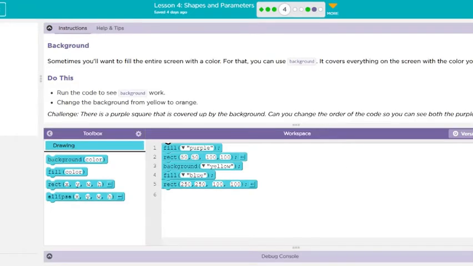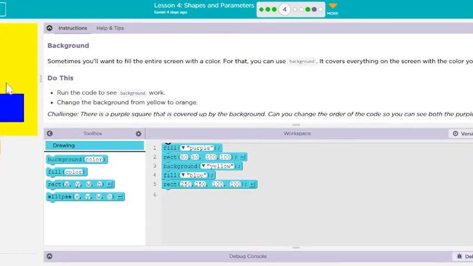All right. So right now we are looking at a yellow screen and there's a blue square. So if we take a look at the background, it says sometimes you want to fill the entire screen with a color. For that, you can use background. It covers everything on the screen with the color you choose. So right now they do have the background as yellow, but if you look, that background is in task number 3 or line number 3 in the code. So that's a little concerning. We're going to have to talk about that. They want us to run the code to see the background work. So we've done that. We've pressed run and we can see that the background is yellow.